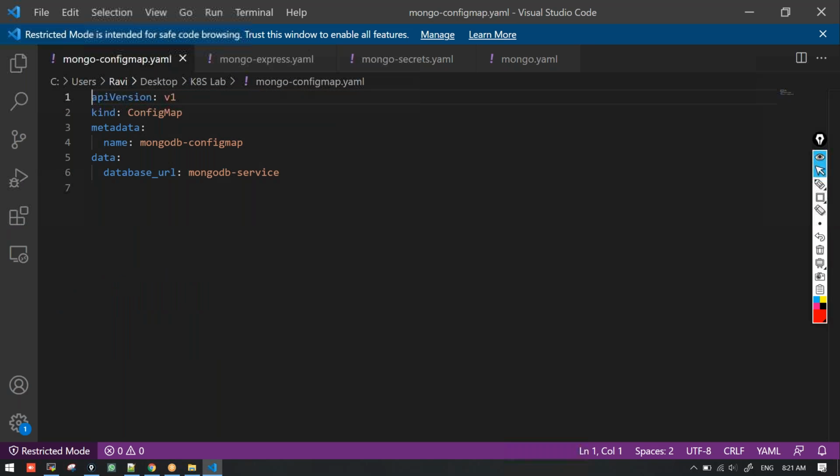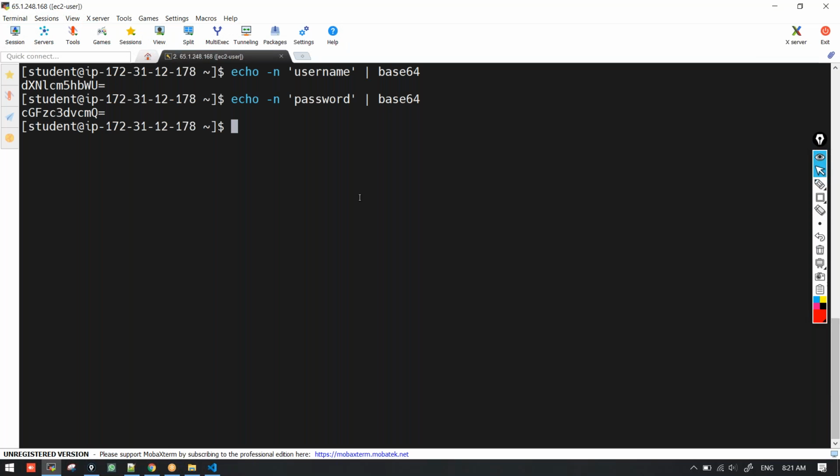Understood? And finally, the config map. Config map, why do we need config map? We need it for the database URL. Okay, the MongoDB database is there, right? In order to access that database, we need that URL, and that URL will be given by this config map file.